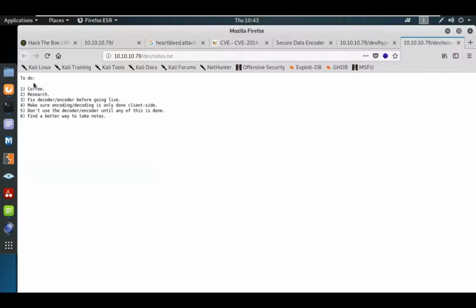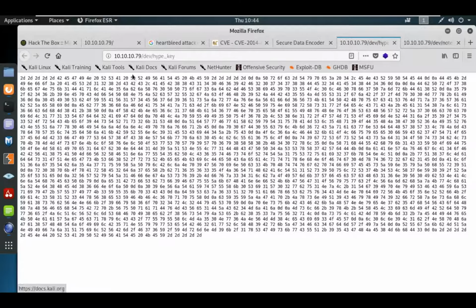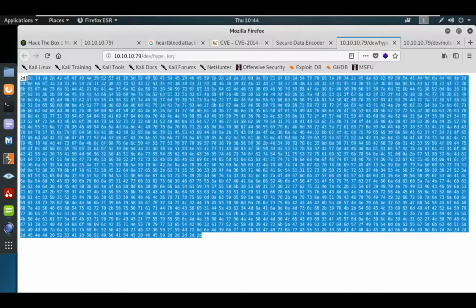In the node.txt, we can see coffee, research, fix decoder, encoder before going live. Make sure encoding, decoding is only done client side. Don't use the decoder, encoder until they have done. So what does it mean, guys? We have an encryption standard also. We have a simple attack also. We have a hide key. Anana doesn't know what is this. This is a hexadecimal value.